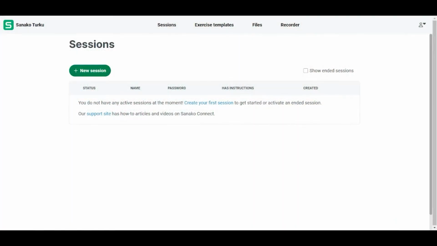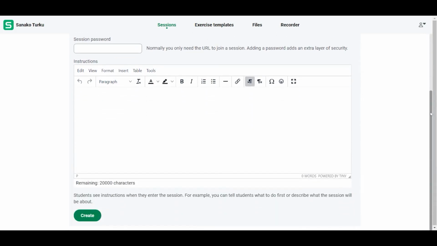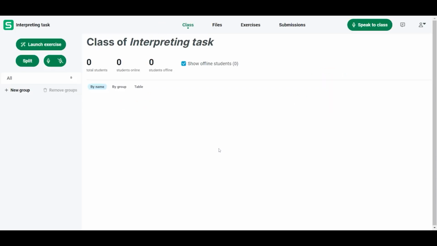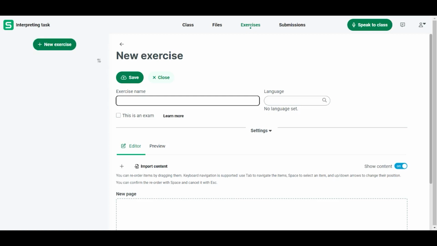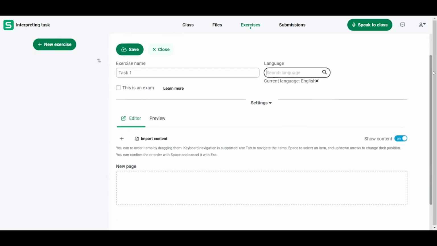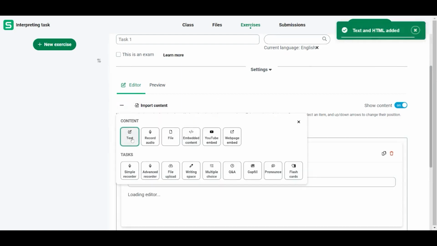Now let's look at Sanako Connect to see how we can prepare for consecutive interpretation. Navigate to the dashboard and click on New Session. After you have named your session, you will see it in your dashboard. Click Join Session. Now you are ready to create an exercise. Click on Exercises, then New Exercise, and write the name of your exercise. Here, it's called Task 1. Also input your preferred language. Here it is English.